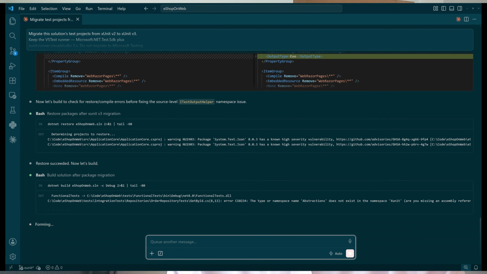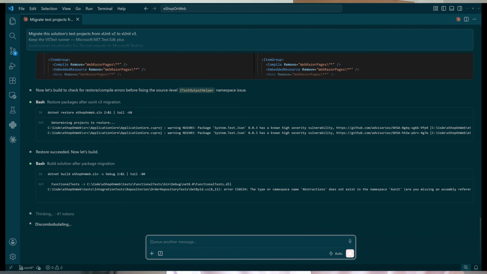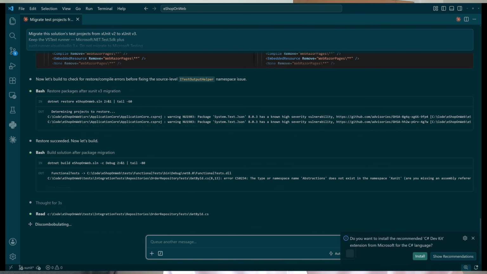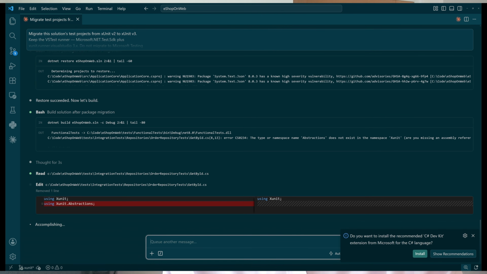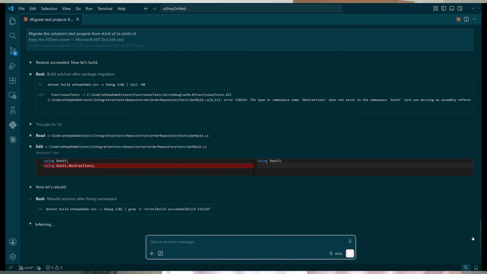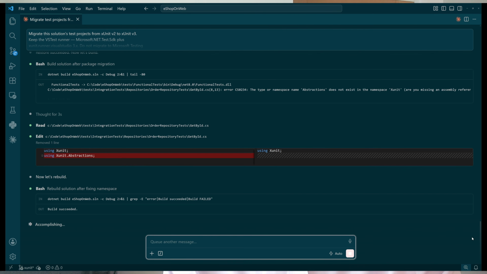The restore succeeds, and the build, oh, it's red. This is why I don't cut this part out. The docs tell you that the ITestOutputHelper moved, and you read it and you forget about it. This one file had that dead namespace, and the whole build is down. Claude ditches it, and the build succeeds.